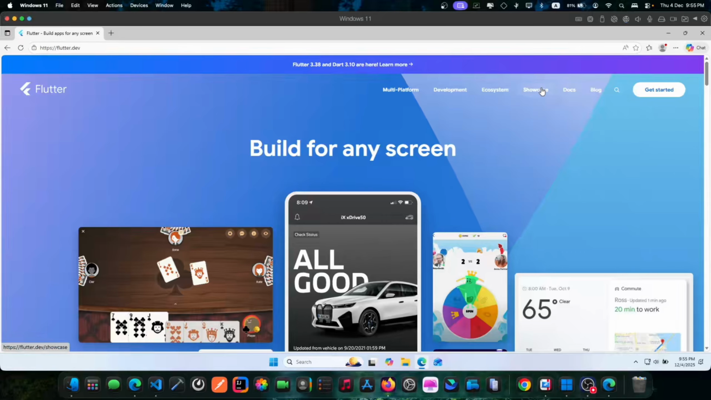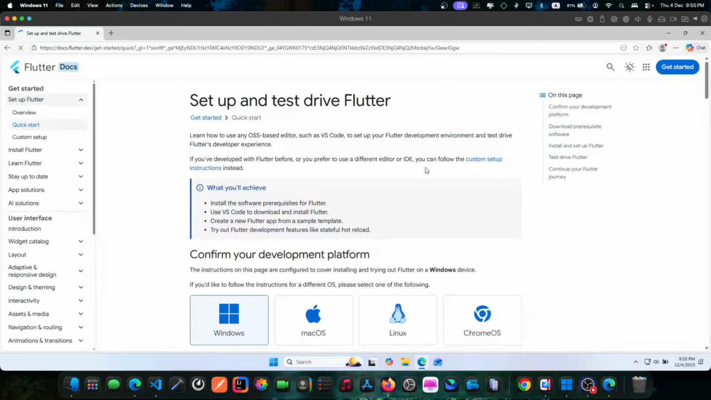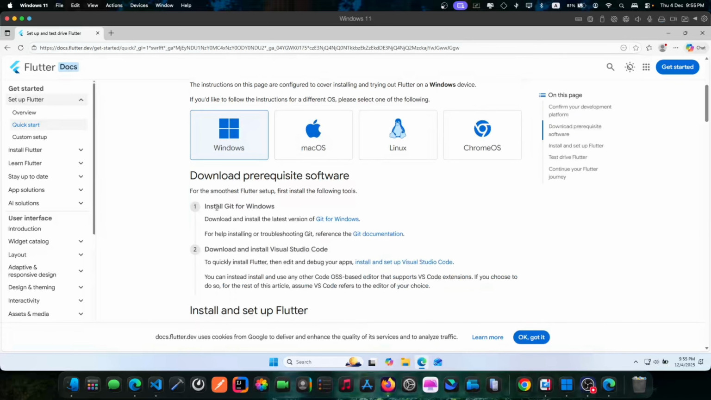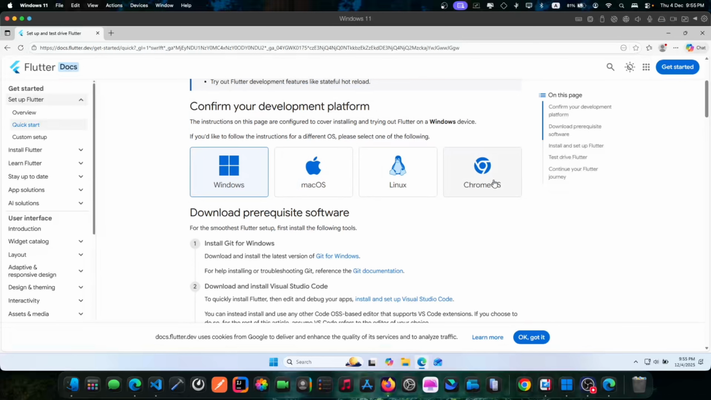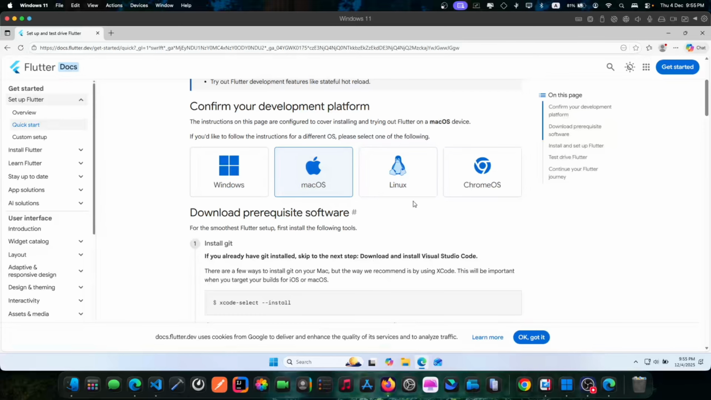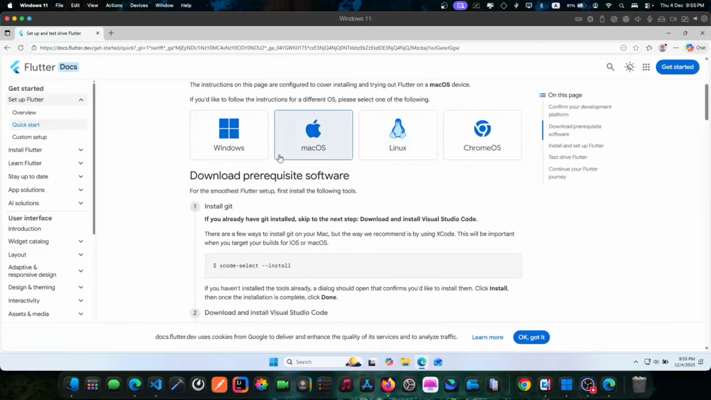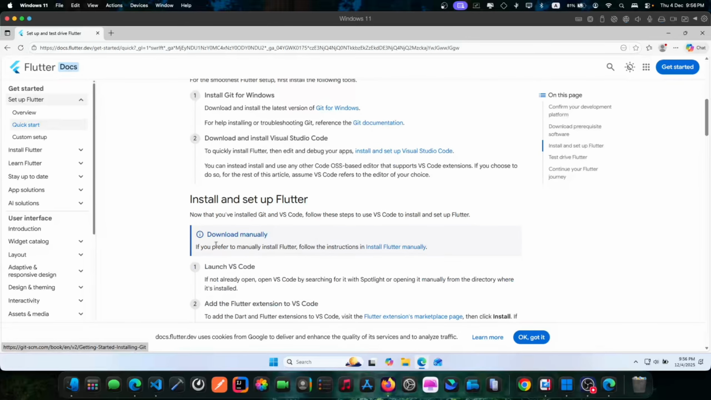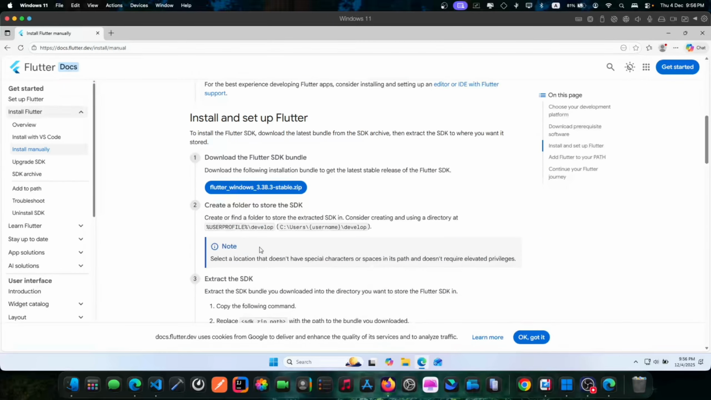To get started with Flutter, you can hop over to the Flutter official website and select your platform, and then you can proceed to download the Flutter SDK as shown in the video. I will also put the link and other related stuff in the description, and it will take some time to download the Flutter SDK.